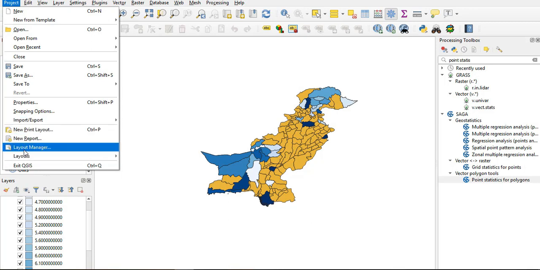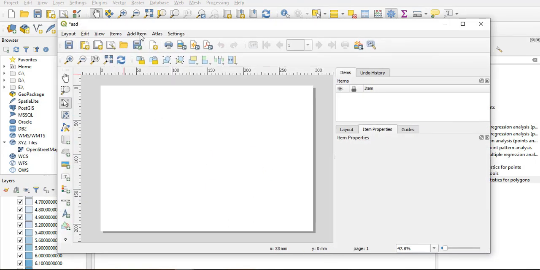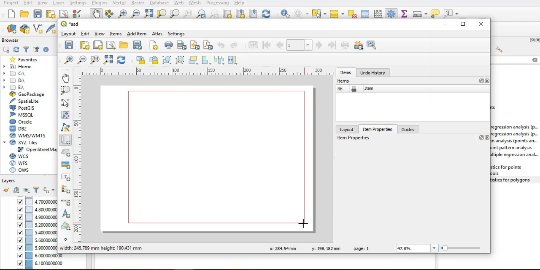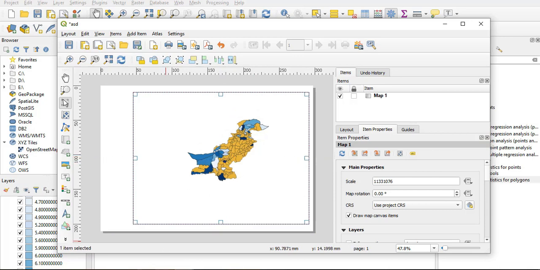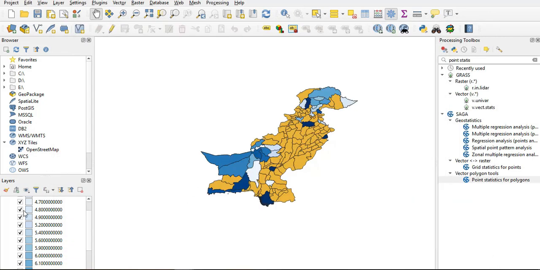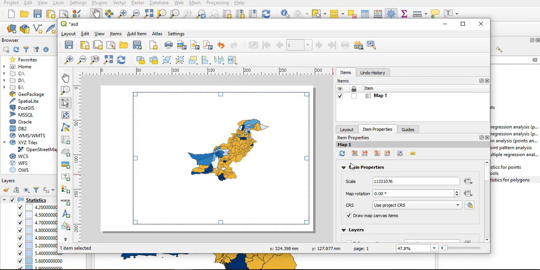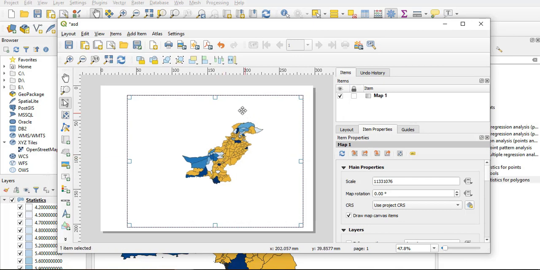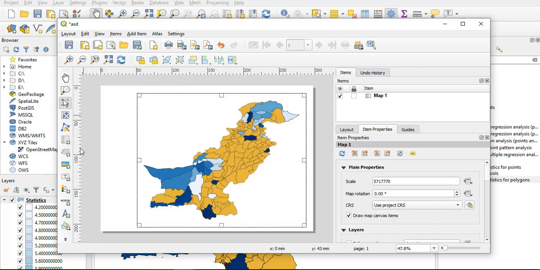Just press the shortcut Control P or select it from the File menu. Give it any name, okay. And you can add a map here. The map looks small because it is not zoomed in correctly. So from here, right click on this, click Zoom to Layer. Now remove this from here and edit again. It will now be in zoomed form. Now this is much better.